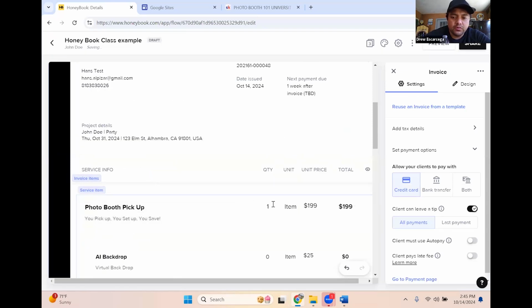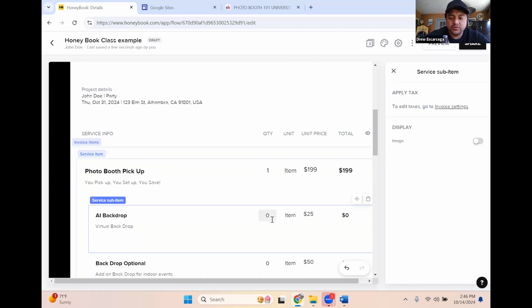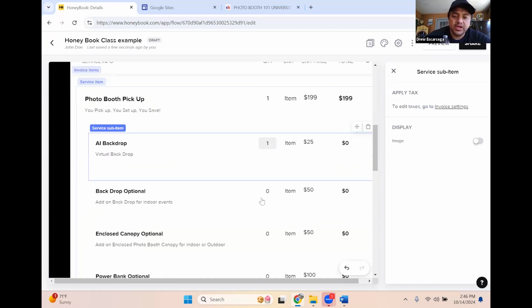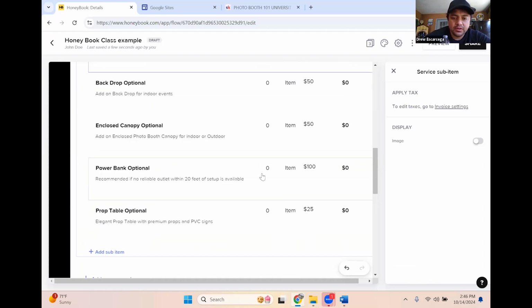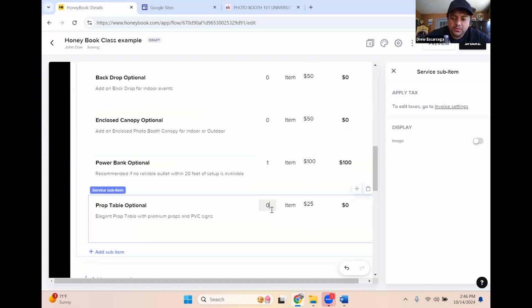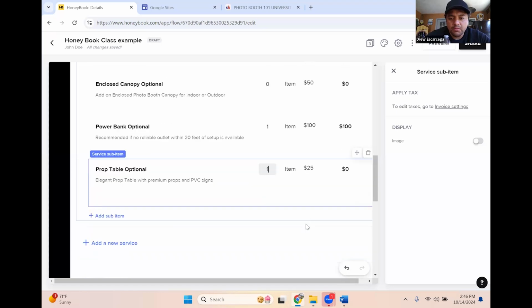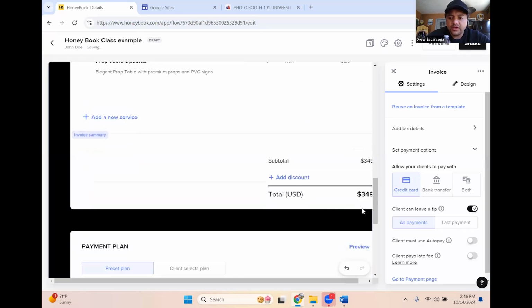So say they do the photo booth pickup, quantity one item because it's one package. They want to add the AI backdrop. So you just choose that one to one because they told me they want to add it. Say they want to add a power bank. So choose that to one. And they want to add the prop table. Doing one. And all these add up. So their total is 349.